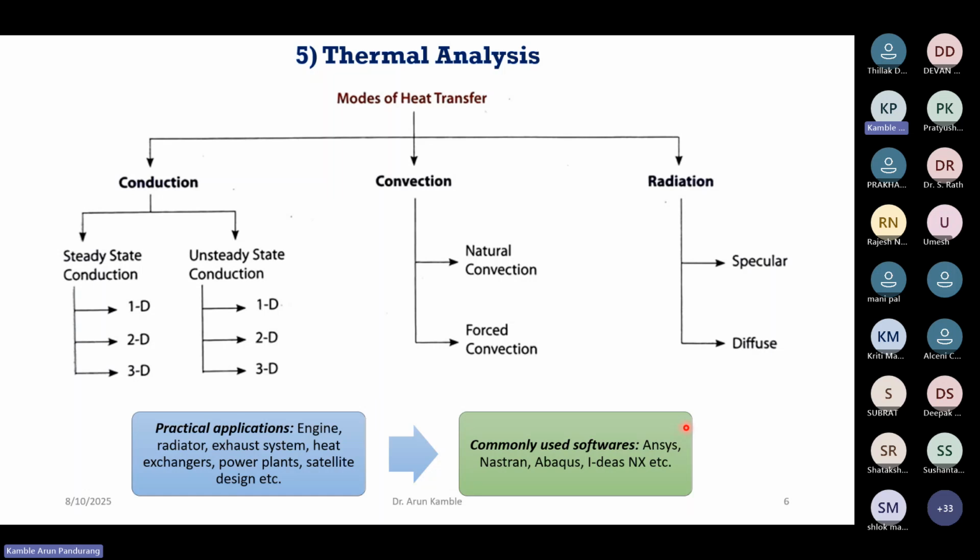Then we can also perform thermal analysis by using the finite element method. In thermal analysis, meaning the heat transfer problem, we know the various modes of heat transfer: conduction, convection, and radiation. So we can do 1D, 2D, 3D steady state conduction analysis, or 1D, 2D, 3D unsteady state conduction analysis.